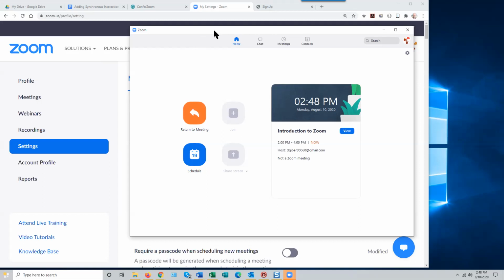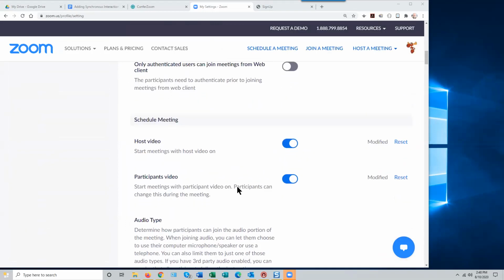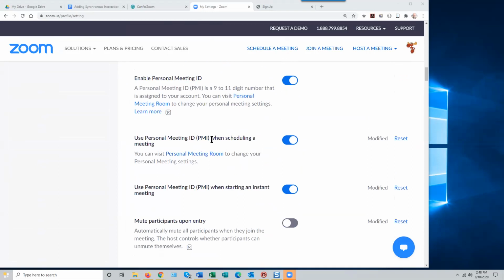So that's another way to start a Zoom meeting from your Zoom desktop client. Probably the most efficient way to start a Zoom meeting. And if you have set those options, as I mentioned, use personal meeting ID when scheduling a meeting, when starting an instant meeting, I should say, then you'll go right into your personal meeting room.